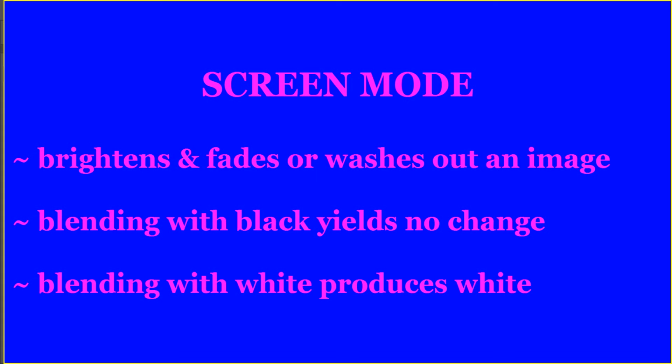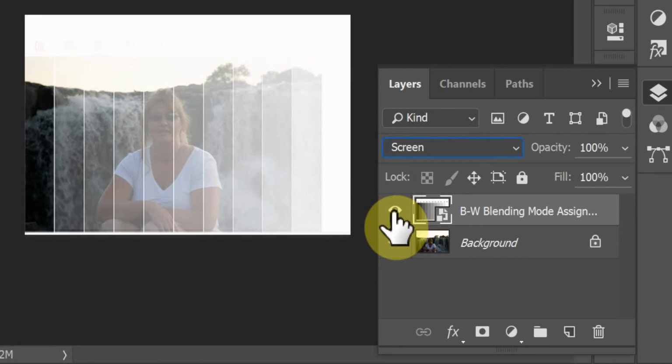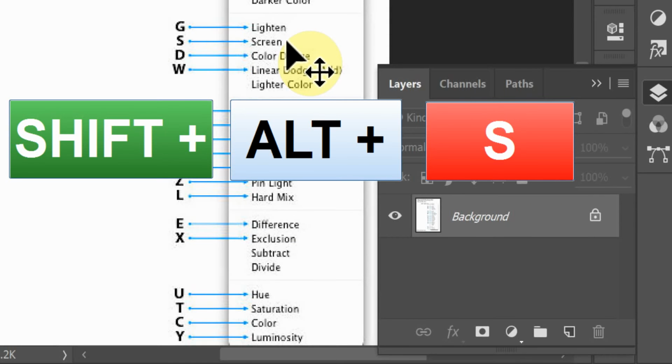Screen brightens and fades or washes out an image. The screen mode uses color data information of channels and multiplies the inverse of the blend and the base color values. The result color is always lighter than the original blend color. So when you're blending with black, the color remains unchanged, as you see here. We could toggle that off and see that nothing happens with the black blend. And when it's blending with white, it produces white. With 50% gray, clearly it lightens the image a lot, actually. Take a look at that. It definitely lightens that image. And our keyboard shortcut there, Shift Alt S.